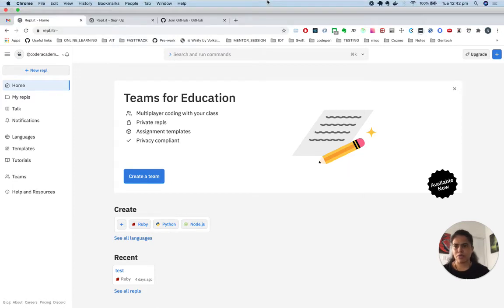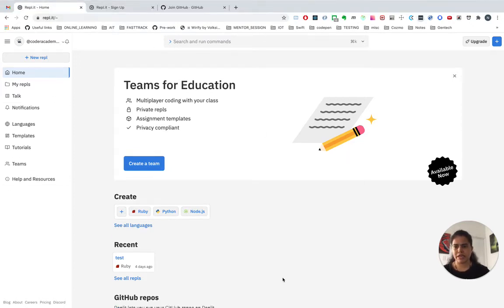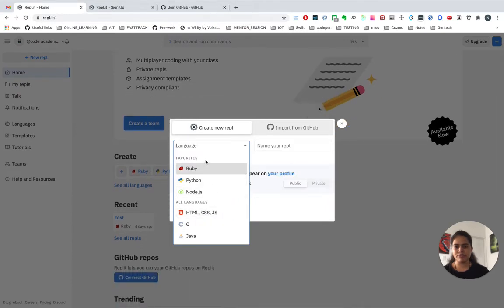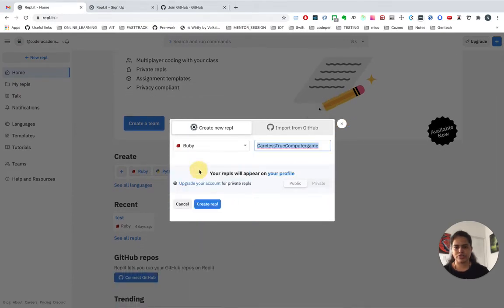Once you sign up on REPL, you'll be taken to the dashboard, which looks like this. To create a new file, all that we have to do is click on New REPL here on the left, and you can choose the programming language from the drop down. The one that we are going to use is Ruby, and you can provide a name to this particular application.